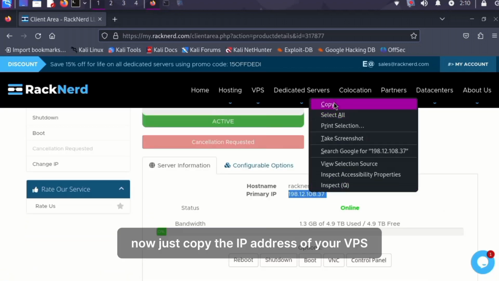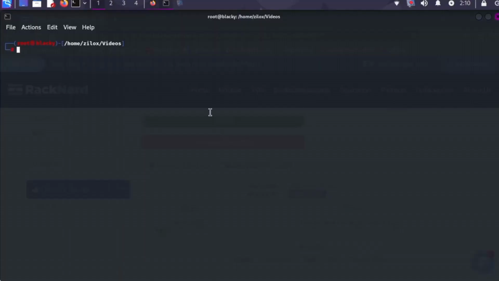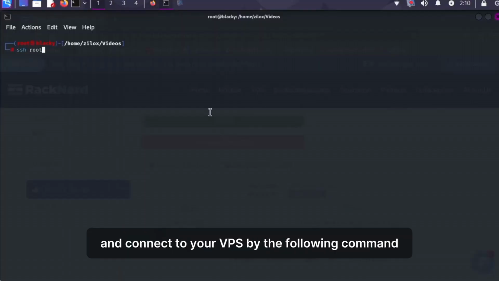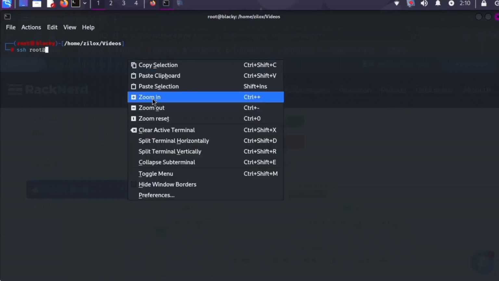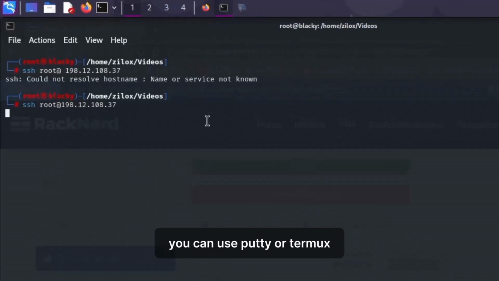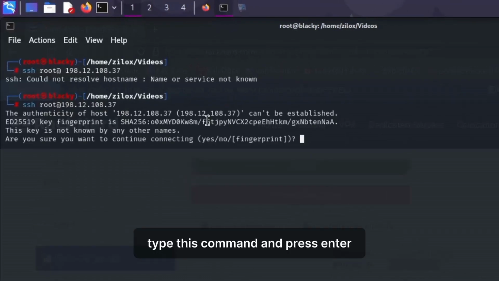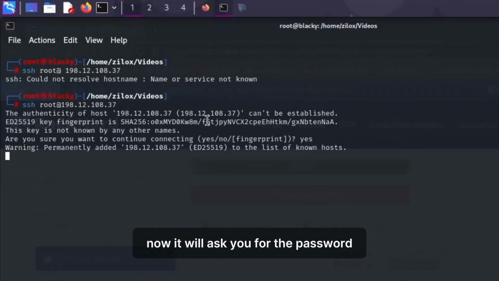Now just copy the IP address of your VPS. Now if you are using Linux, open up the terminal and connect to your VPS by the following command. But if you are using Windows or Android, you can use PuTTY or Termux. Type this command and press Enter. Now it will ask you for the password.